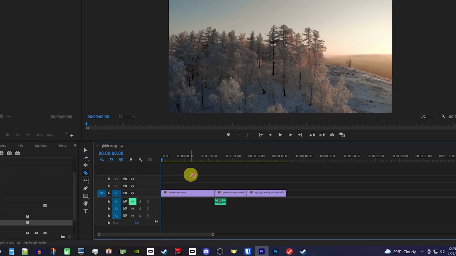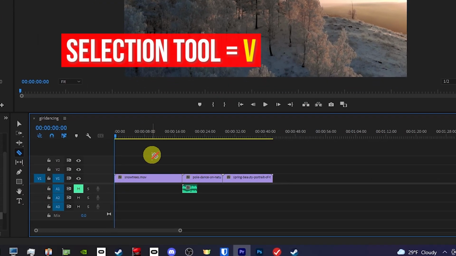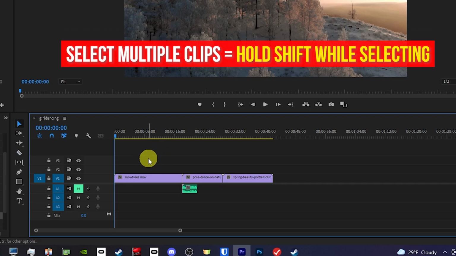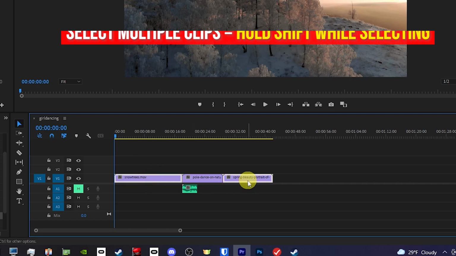Hey everyone, so the first shortcut you want to be familiar with is pressing the V key for the selection tool. To select multiple clips with the selection tool, hold down the Shift key while selecting them.